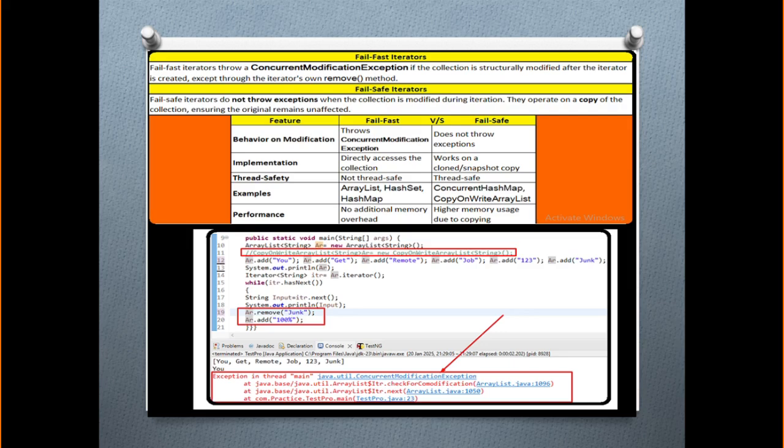After that, where we have to use them and with which types of collection. Fail fast can be used with array list, hash set and hash map, while fail safe uses concurrent hash map and copy on write array list. On performance, fail fast has no additional memory overhead, while fail safe has higher memory use due to copying. So this one takes high memory.